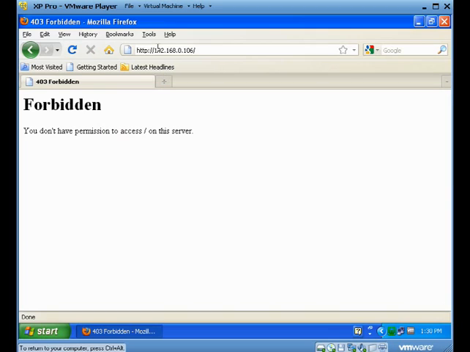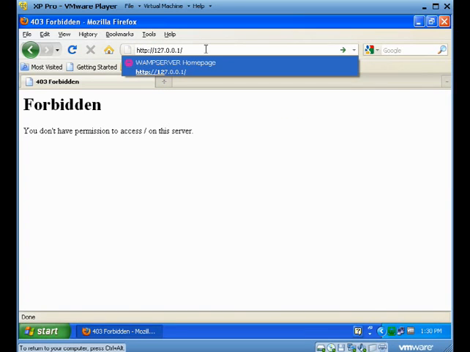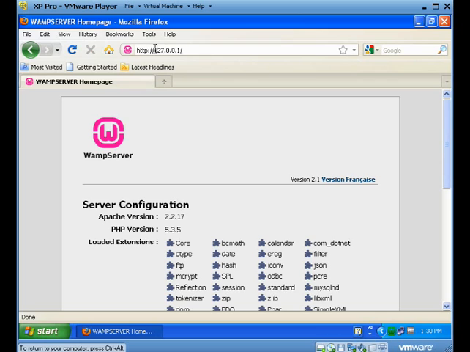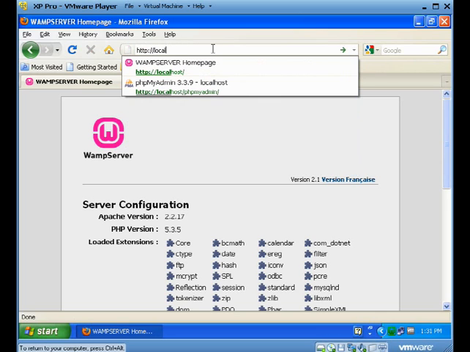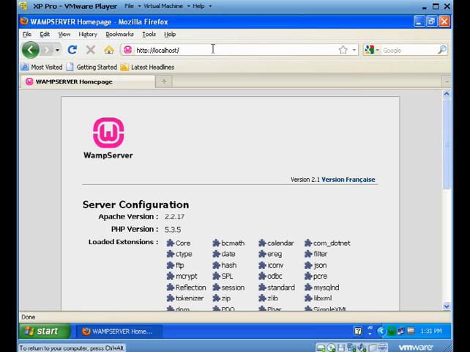Even in offline mode, though, I'm still going to be able to go to either 127.0.0.1 or localhost and be able to actually see my web server in action.